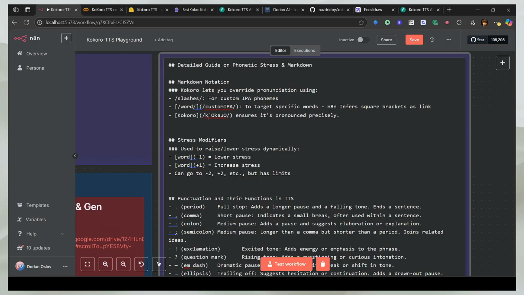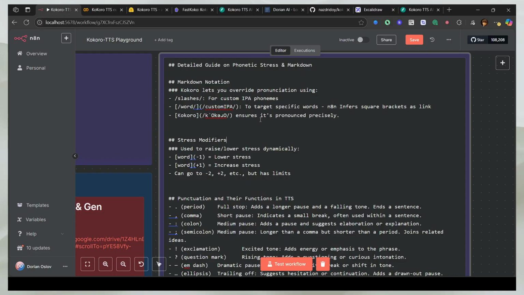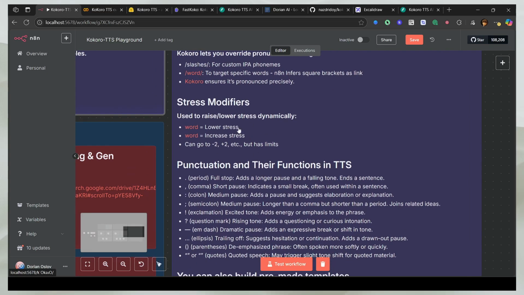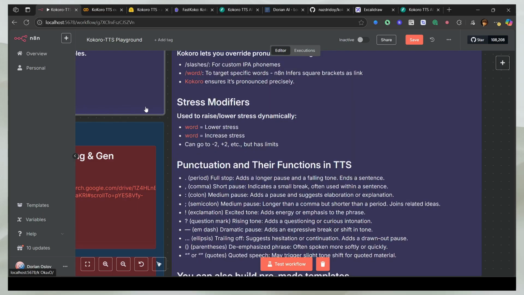So some of the things need to be in square brackets, and anytime automatically makes it a link. So this is how the actual thing will look. You have to add these things in the square brackets. This option is for overriding pronunciations. For example, if you have some different names in different languages or some different kind of words you want to pronounce differently, this is how you do it. So rather than having the word, you can just have the custom actual pronunciation and the tokens. We also have the stress modifiers: after you have written the word, you can just add the bracket and minus one or plus one to increase or decrease stress.